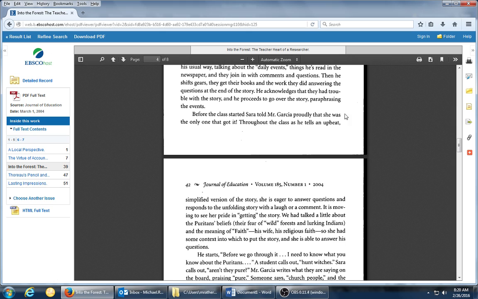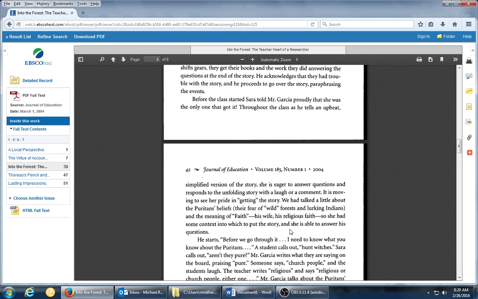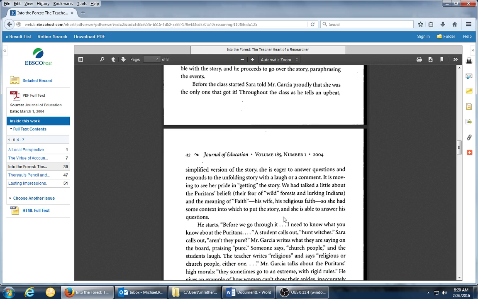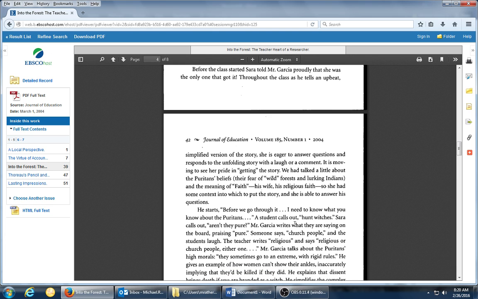Garcia proudly that she was the only one that got it. Throughout the class, as he tells an upbeat, simplified version of the story, she is eager to answer questions and responds to the unfolding story with a laugh or comment. It is moving to see her pride in getting the story. We had talked a little about the Puritans' beliefs, their fear of wild forests and lurking Indians, and the meaning of faith, his religious faith, so she had some context into which to fit the story.